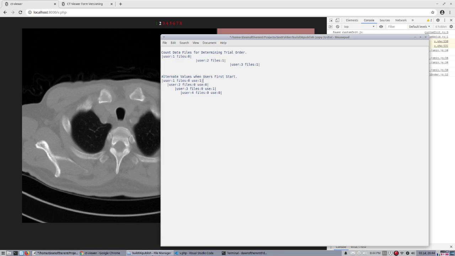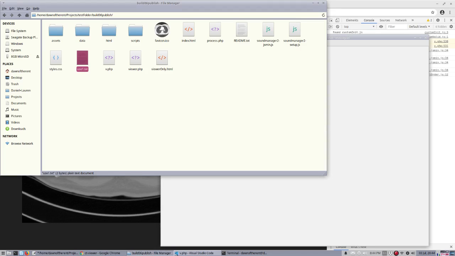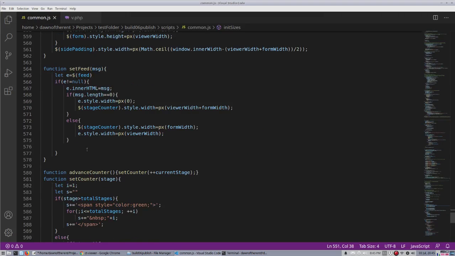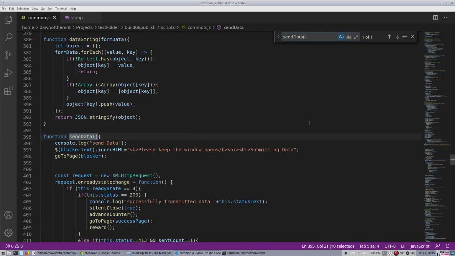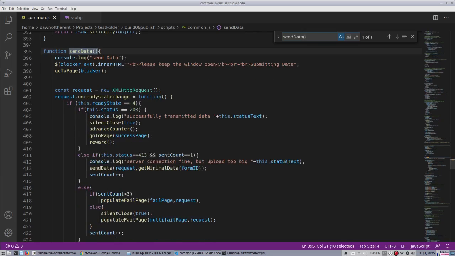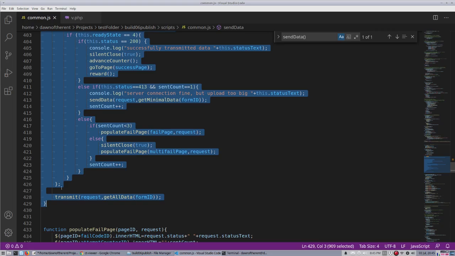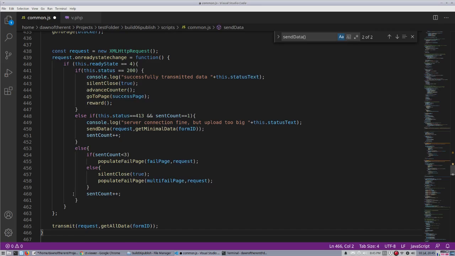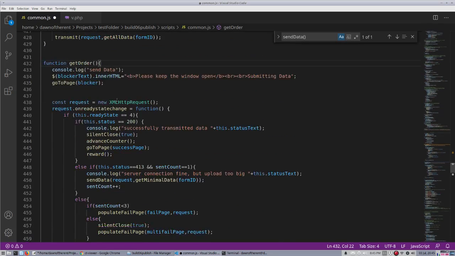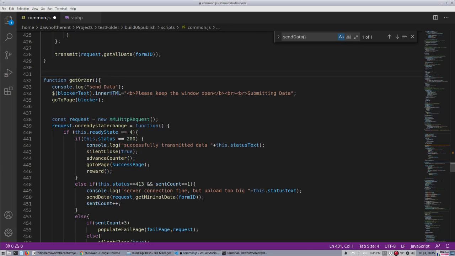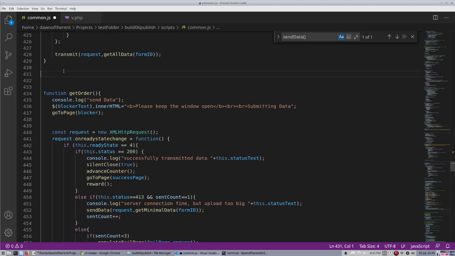So to do that, we're going to use something similar to the way we actually sent the data to the server the first time. So in common.js, search for send data. And we are just going to copy this function. Okay, and I'm going to rename it get order. Okay, so we're going to use 2 functions for this. We're going to get the order with 1, and we're going to try to go to the first trial with another. So let's make our other function.